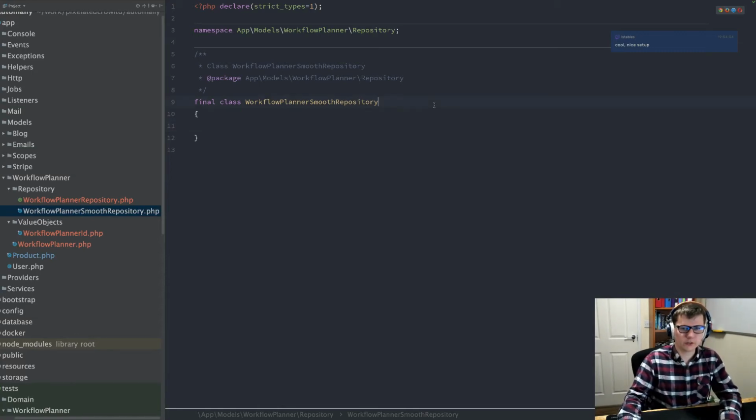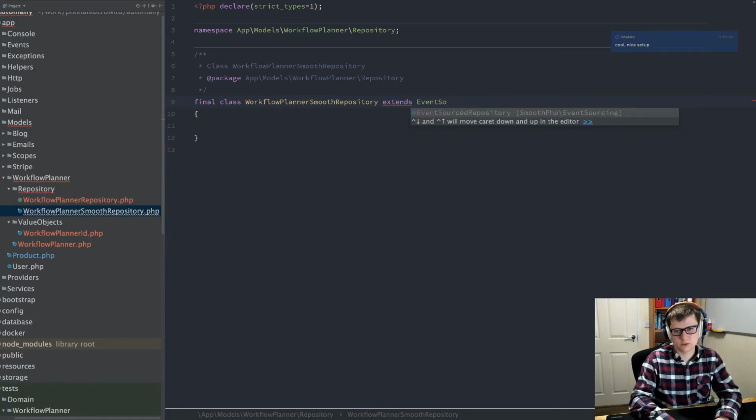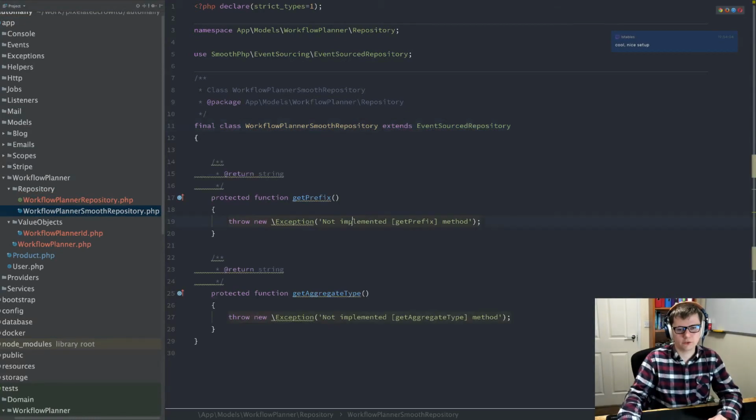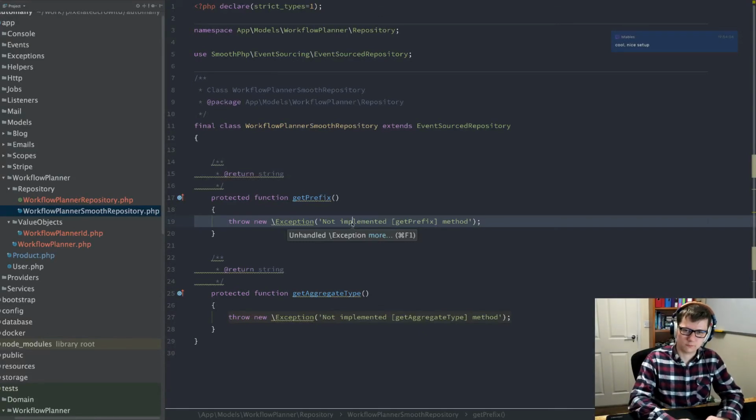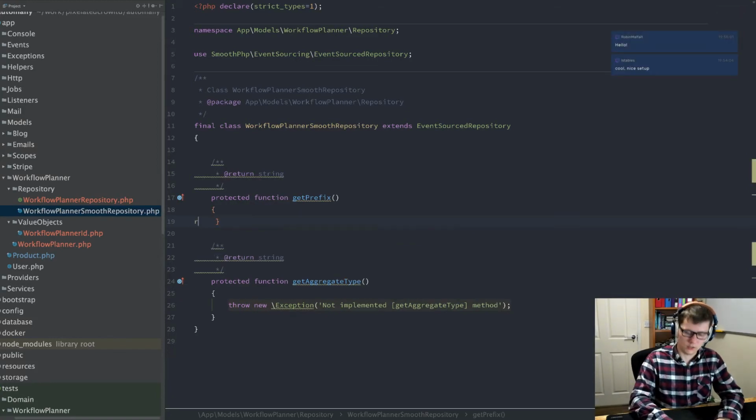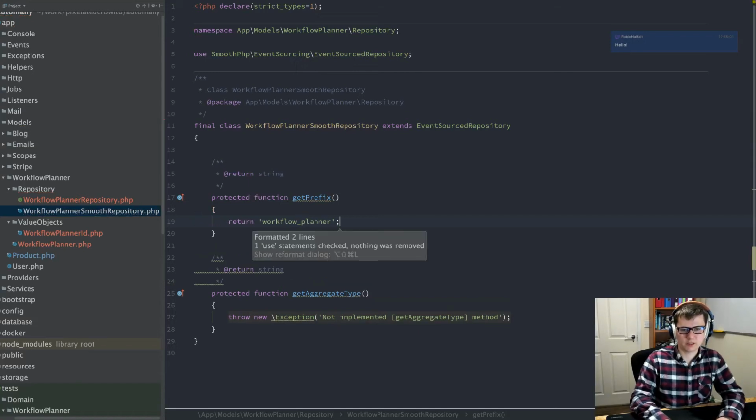Okay, so this one can just extend from the... I did have this open, didn't I? This is going to extend from the event sourced repository. It has a couple of methods already in. It deals with everything. There's quite a lot of implementation behind that. So the prefix will just be, it's a string, so we'll have it as the workflow planner.